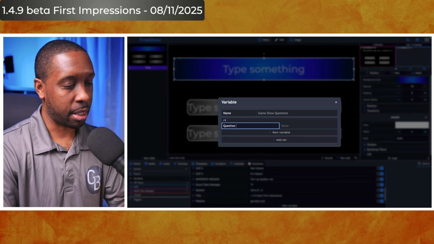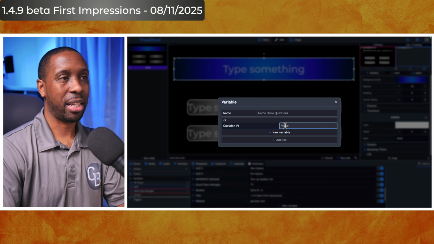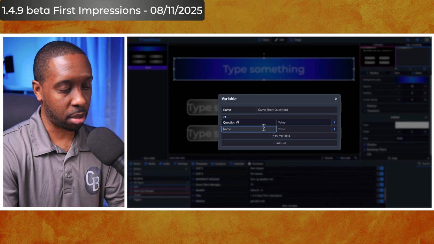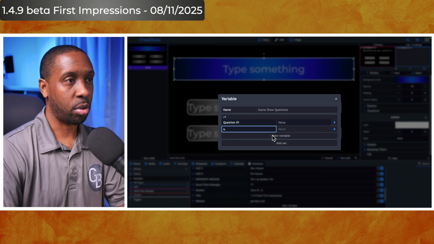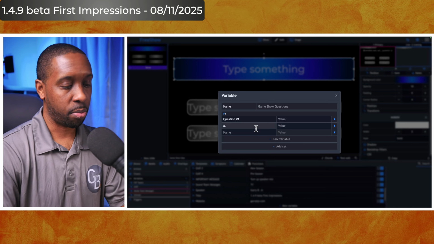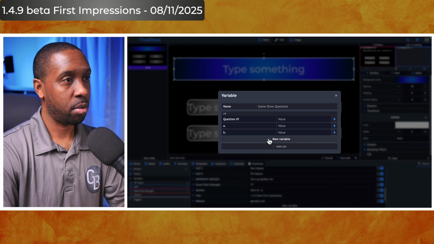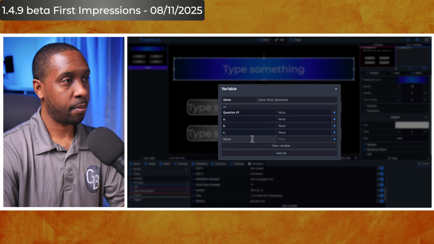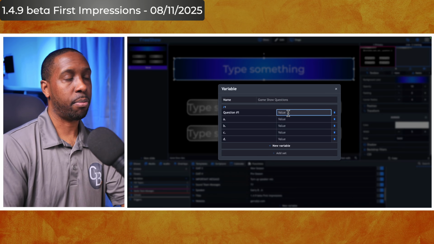We can put a number sign in if we want to, I guess. Question number 1. And then we put in what that question would be. But before we do that, I'm going to go ahead and put in the next values, which is going to be A. And we'll put a dot there. And then we'll do a new variable. We'll do B. New variable. We'll do C and D. All right. So now you get to make up what your questions are.